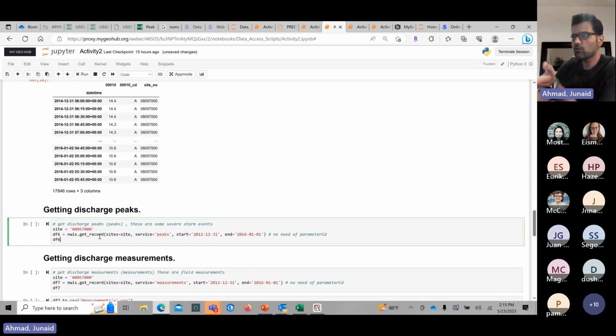So for example, now we want to avail a different service that is called discharge peaks. And for that, the code is peaks.